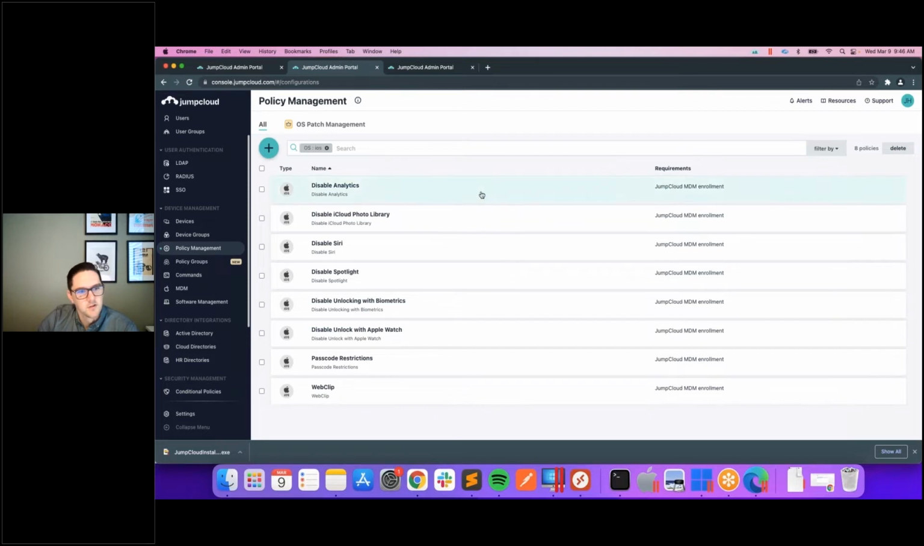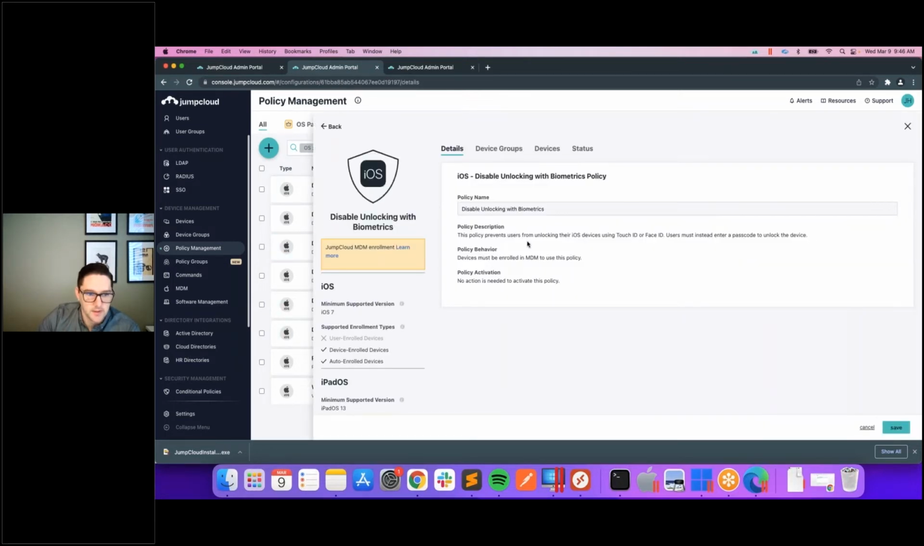But for iOS, it does use an MDM enrollment profile. So if you're familiar with that, it's a similar setup. But say we wanted to, for example, just enforce something like this policy to the device, you can do that easily here as well.